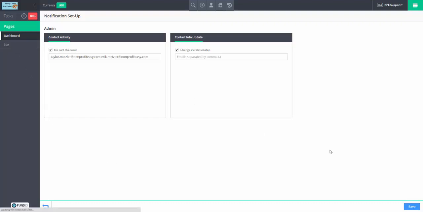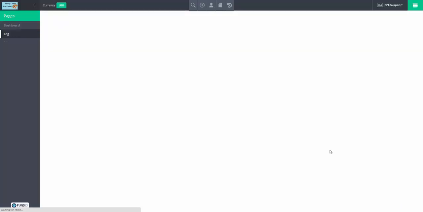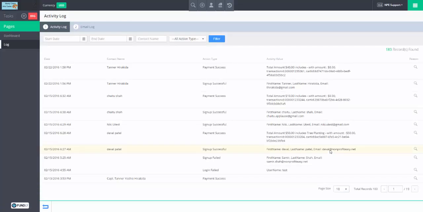I use it when I'm giving support to you and helping you figure out, why is this person having trouble. It is the means by which you can see what people have been doing and what emails have been sent to them. So the activity log will track a variety of things. Someone failed to log in. A payment failed. Sign up failed.